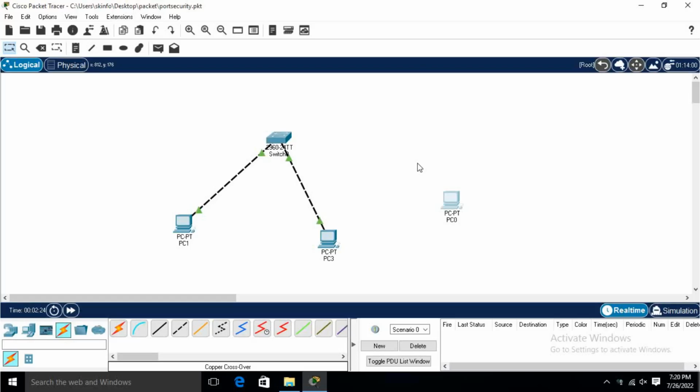Today we will discuss a CCNA topic, port security. What exactly is port security? Unauthorized users should be blocked. That's why we have to use the ports that are available, so we have to create the port security.